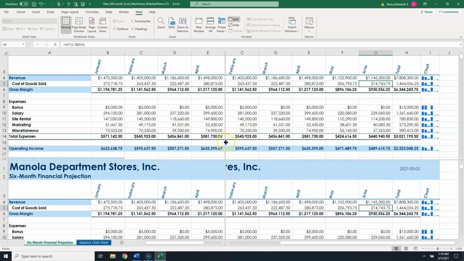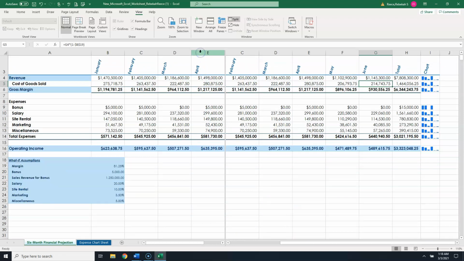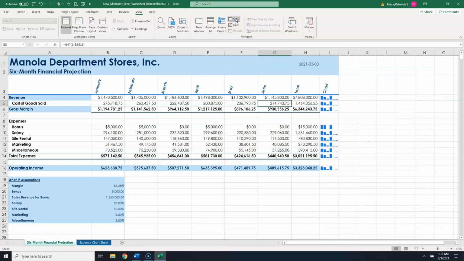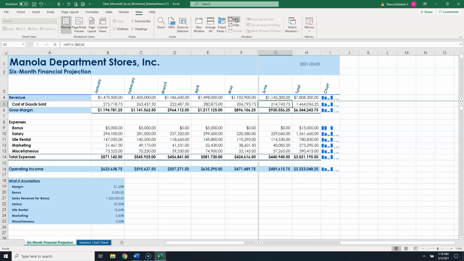Now, to get rid of these, maybe you only want this split between left and right. So you could take this gray split bar that's going horizontal, drag it up to the letters and let go. And so now you only have the split that is splitting your screen to a left side and a right side. If you want to get rid of it altogether, you can come back up here and click the split button on your view tab, and it will remove that split.